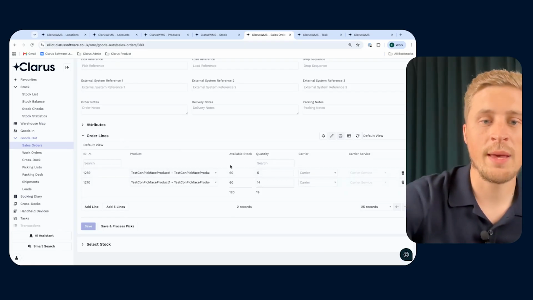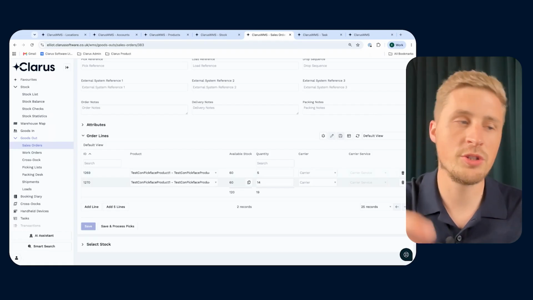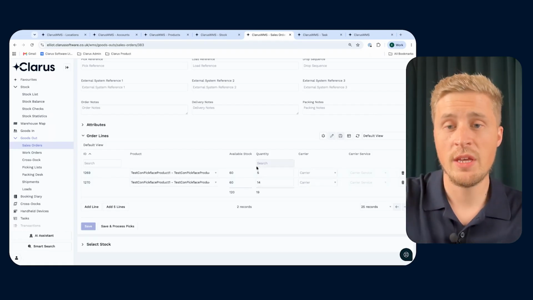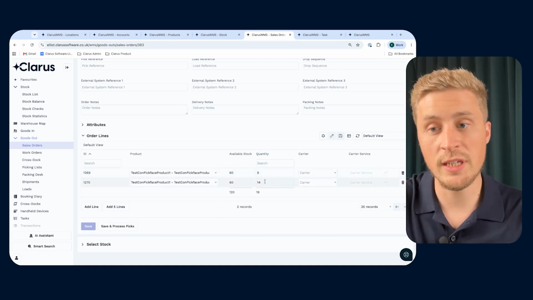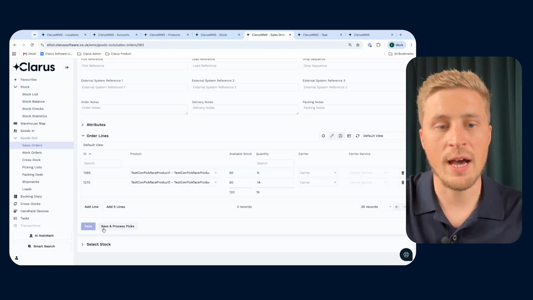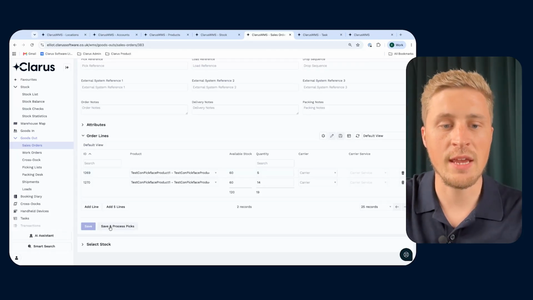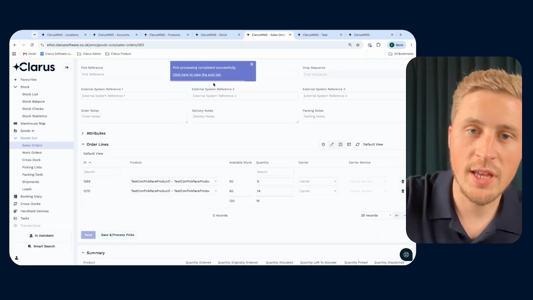So just for the purpose of the demo, I wanted to create 2 different order lines here just to make it very simple and show you the 2 pick tasks that generate. But you can see here, there's 5 and 14 that I need a quantity of, which totals 19, just below a full pallet. And then what I can do is save and process picks on this, which I'm going to do like that. So that's now processed.